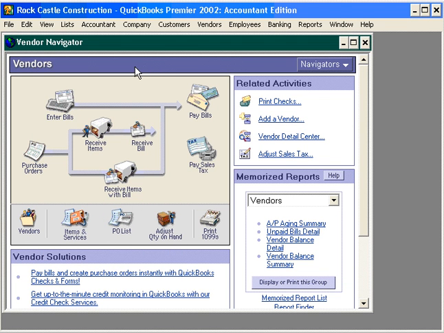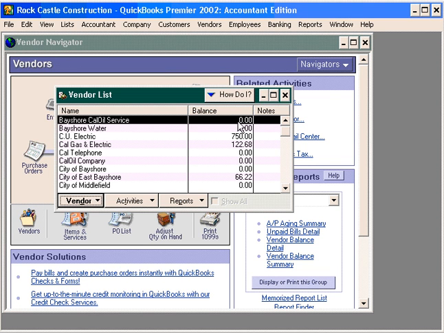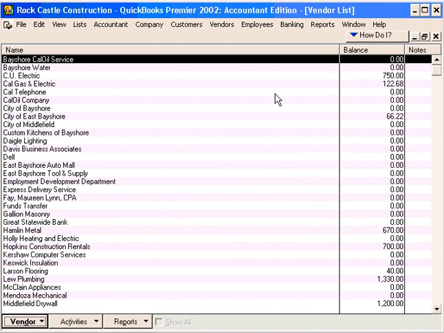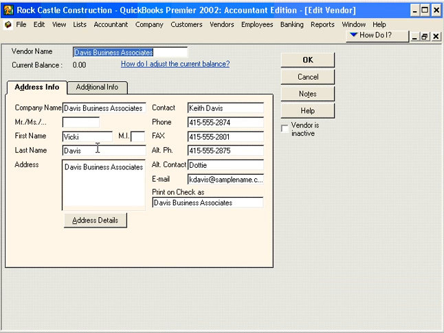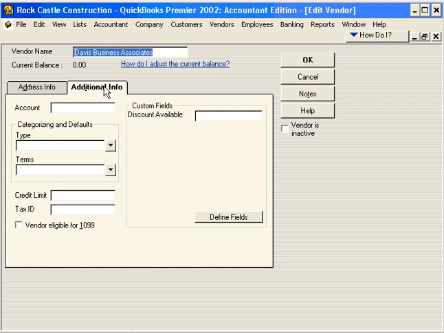Next, you need to set up those vendors who you're going to issue a 1099 to. Let's click on our vendor list and let's scroll down the list. Davis Business Associates. We need to issue a 1099 to Davis Business Associates. They meet the three criteria. Let's double click and let's come to the Additional Info tab. Simply check this box, Vendor Eligible for 1099. Now, at the end of the year, when we print 1099s, Davis Business Associates will be included in the 1099 run.